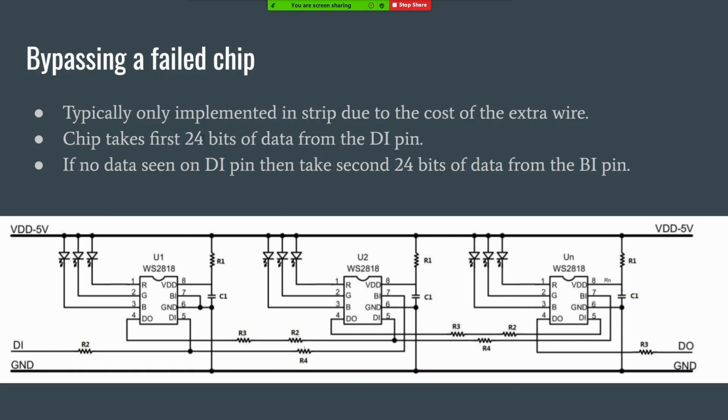But when you've got this bypassing a failed chip, you'll notice that the data that's coming in here is not just going into the DI on the first chip, but it's also going into the backup input on the second chip. Right? And when the data comes out of the first chip, it doesn't just go into the data input on the second chip, but also goes into the backup input on the third chip. And what happens is if this chip here is not seeing any data coming in on the data in, it knows to use the backup input. It will drop the first 24 bits because it knows that that wasn't for it, and it will take the next 24 bits to light its pixels up, and then it will pass the rest out the DO.